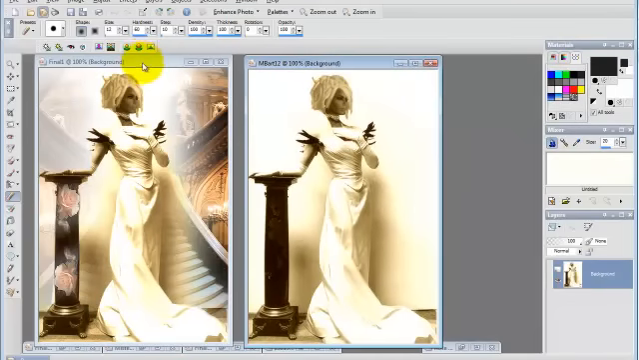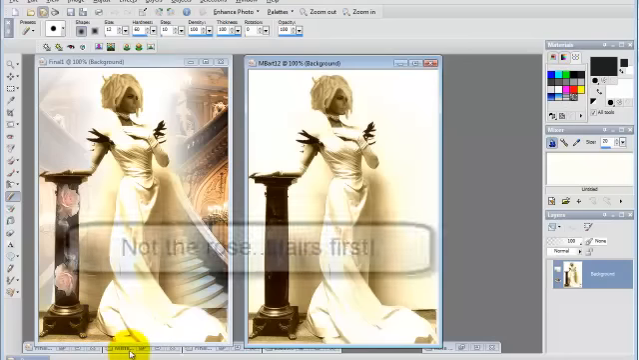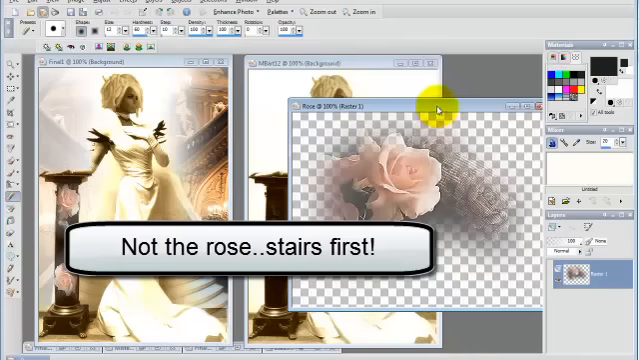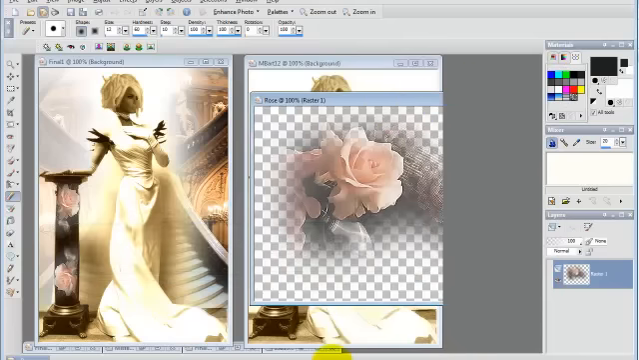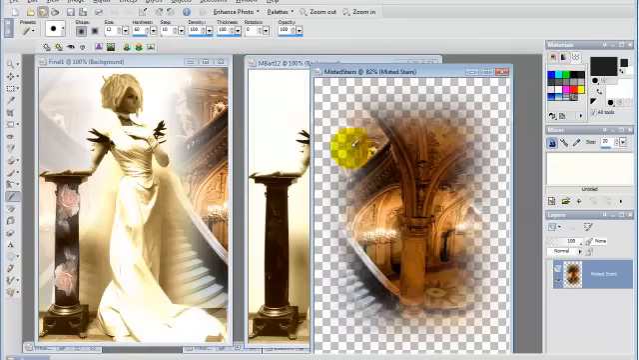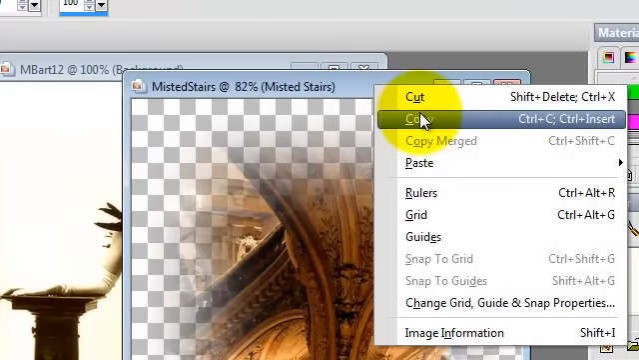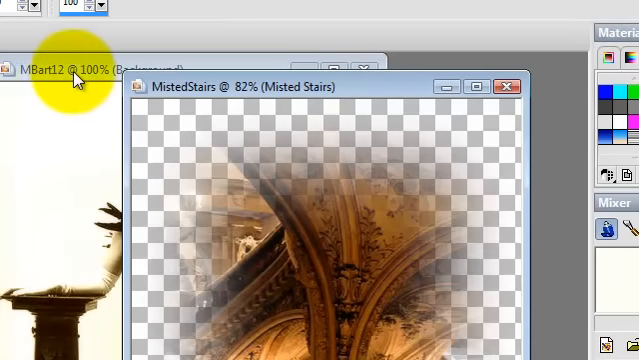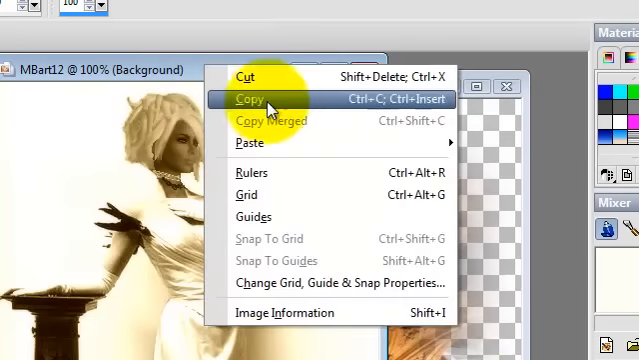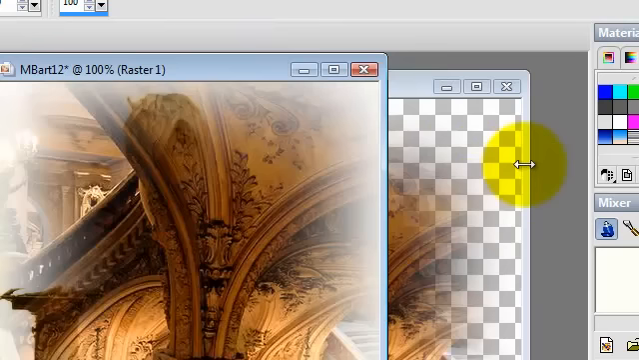Okay, what you need are two items, which is the rose and the stairs. So get your rose. Now, what you want to do, we don't need the rose, we need the stairs. Okay, take your stairs, and up in here in this blue part, right click and hit copy, and then go to MB Art 12, which is the original. Hit right click, paste as new layer.